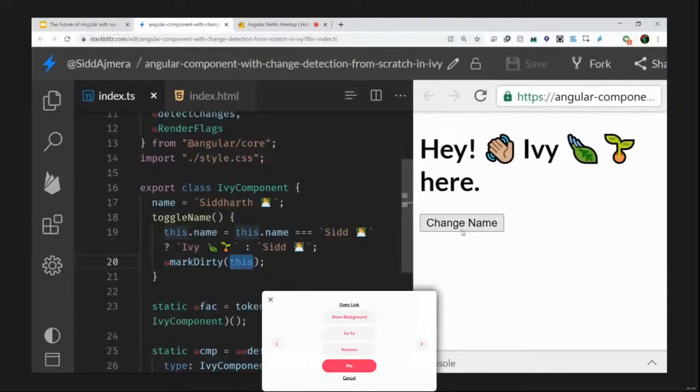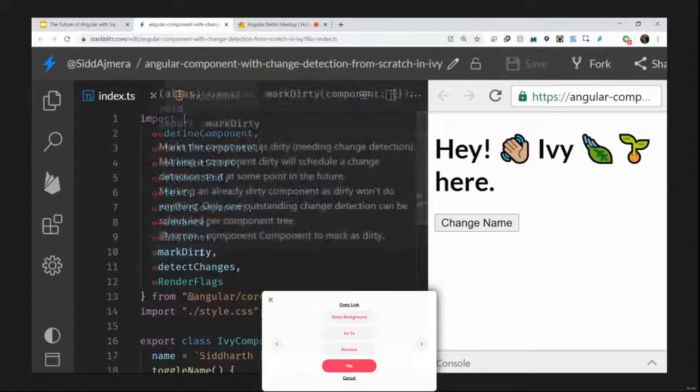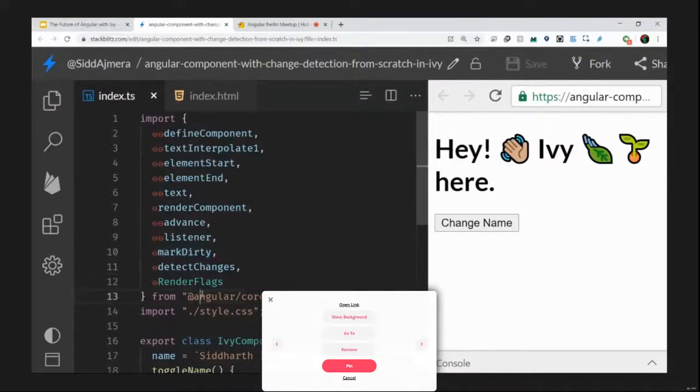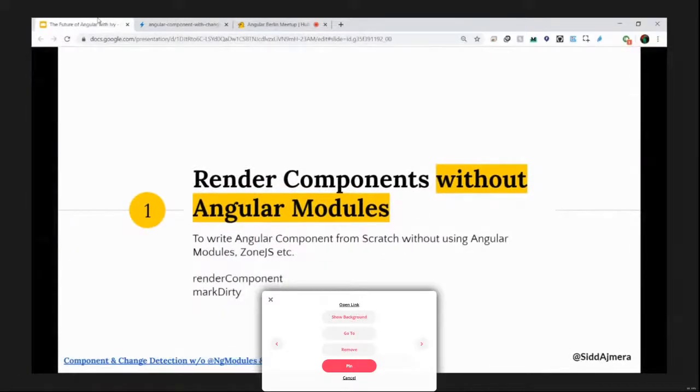So this is the first example wherein we saw that we can just render an Angular component without the help of any Angular module. And we can also detect changes on this component without even using Zone.js. So markDirty is something that we have imported right from Angular core. So it doesn't in any way rely on Zone.js as such. So that is the first example of rendering a component.